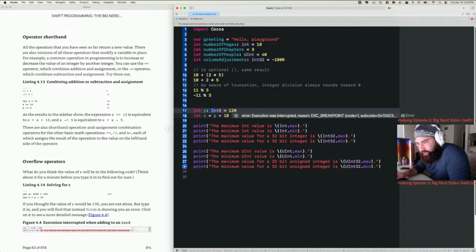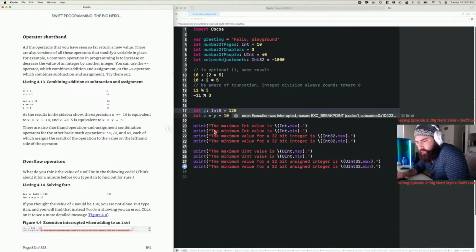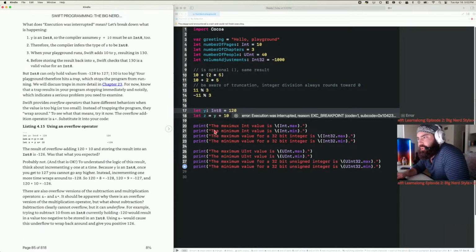If you thought the value would be 130, you're not alone, but type it in. You'll find Xcode is showing you an error. Click on it to see a more detailed message, figure 4.4. What does execution was interrupted mean? Let's break down what is happening. y is an Int8, so the compiler assumes y plus 10 must be an Int8 too. Oh, so that's what it expects, but why throw that? Therefore, the compiler infers the type of z to be Int8. When your playground runs, Swift adds 10 to y, resulting in 130.